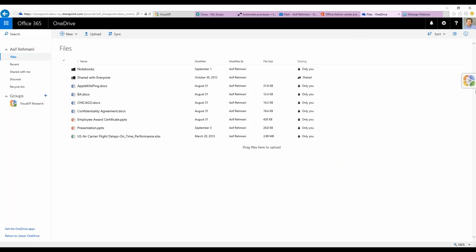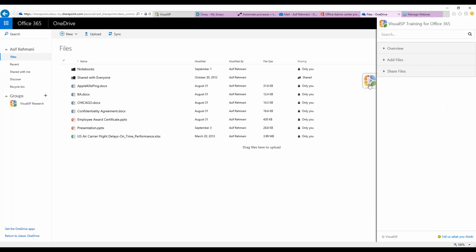Anyway, having said all that, here's our solution: the hanging VisualSP tab on the right side. It follows the user around. Wherever the users go, this VisualSP tab goes. When they expand it, they get the help they need, when they need it, where they need it. For example, you click on this, and this task pane is going to show some overview information here, with stuff about adding files and sharing files. So I'll go ahead and click on one of these.